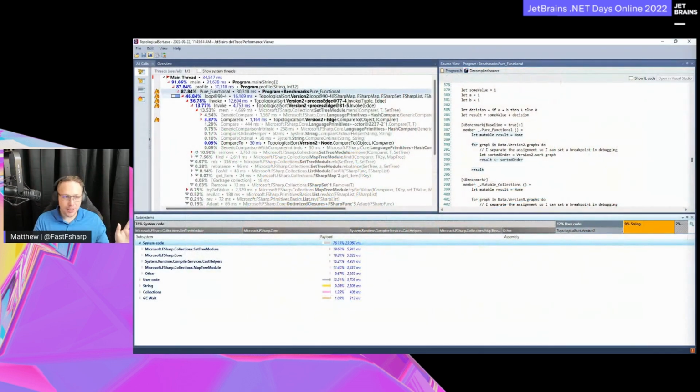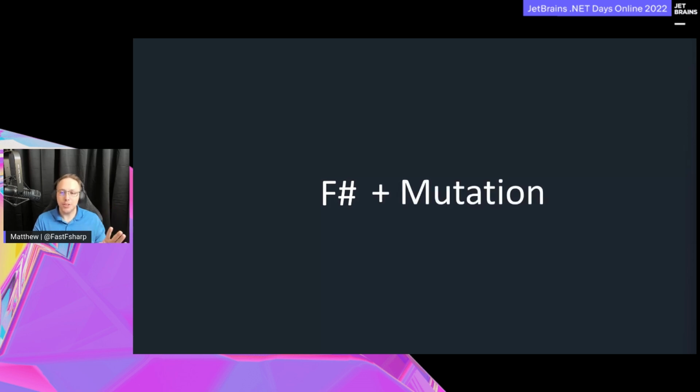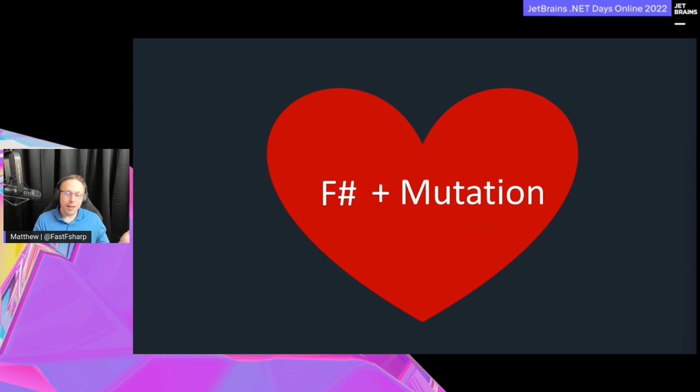We're going to go to .trace. I'm going to say, hey, dear .trace, where did I screw up? What am I doing wrong here? And .trace says, this is what you're doing wrong. You're spending a lot of time in this code, which is used for managing F-sharp maps and sets. Map and set are immutable data structures. Now, I'm going to go on the record and say something that may be a little strange and odd for people, but I believe that F-sharp and mutation are a beautiful thing. F-sharp has no problem with mutation. It loves mutation. What F-sharp does differently than other languages is that it says you need to be very purposeful about mutation.